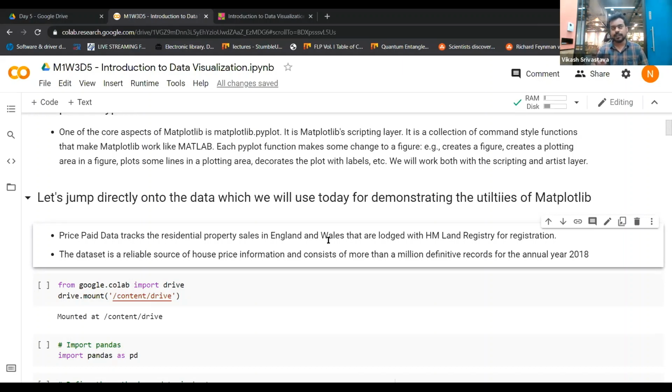This is the non-ministerial organization in UK, which handles the data of land ownership essentially, right? So whatever properties are being sold, they are keeping track of all such information and we'll be exploring this particular data. And this data is a very reliable source of house price information, and we have more than 1 million records. And this data only pertains to the annual year 2018.